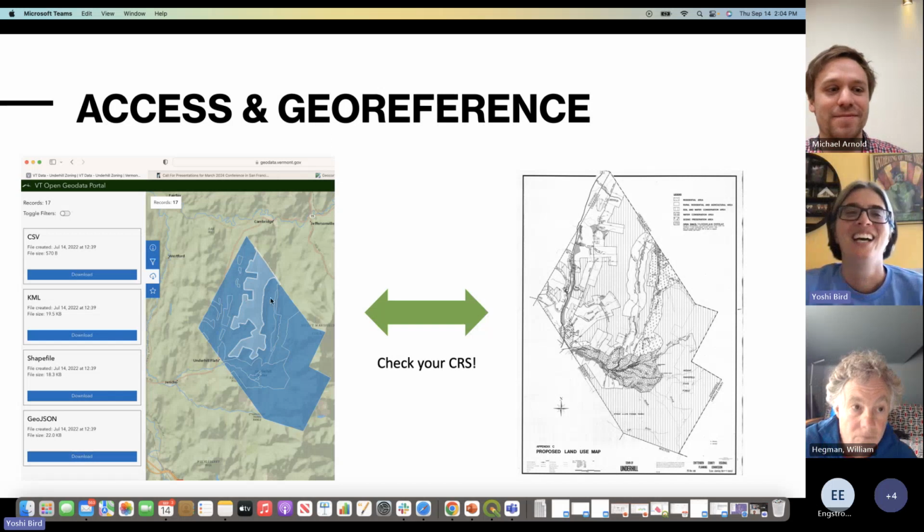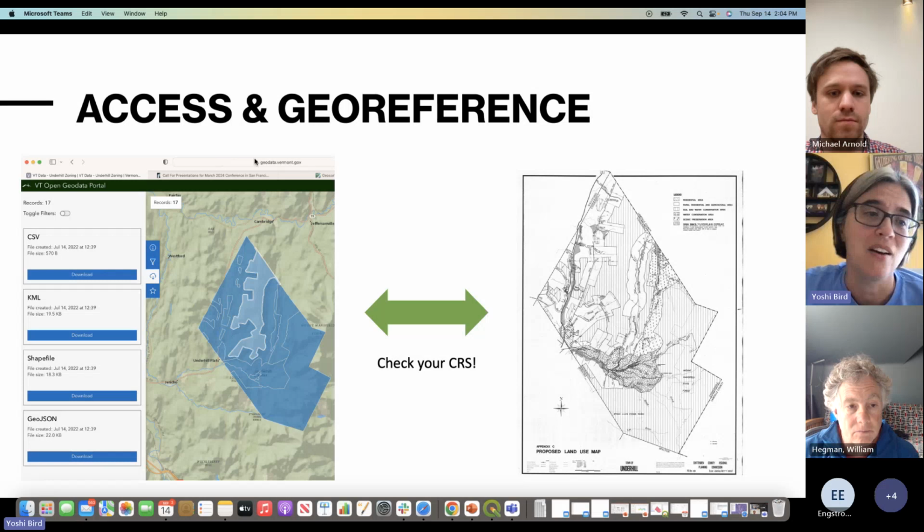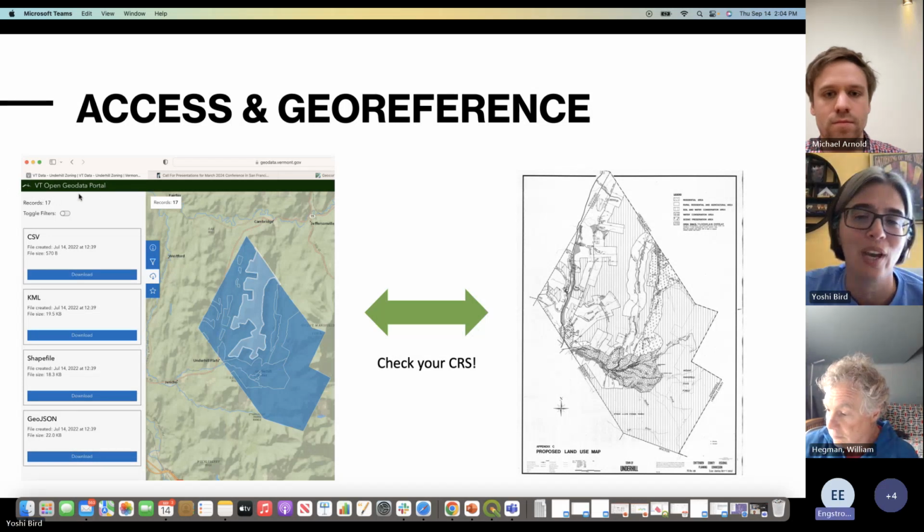So here we are. We're in Underhill. Again, we're going to download this from Vermont. Can you see the Vermont Open Geodata portal up here, where I'm kind of pointing to? Yeah, we can see that. Okay, all right, sweet.